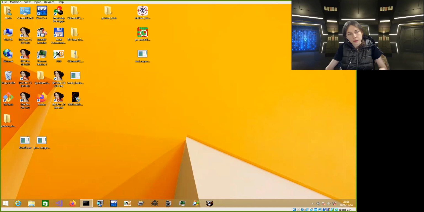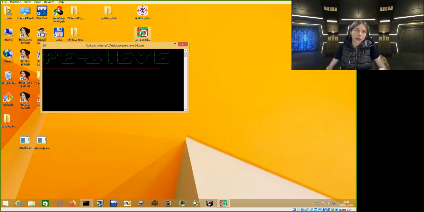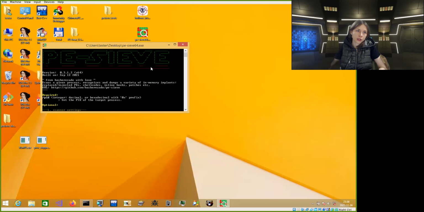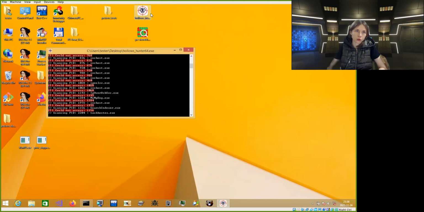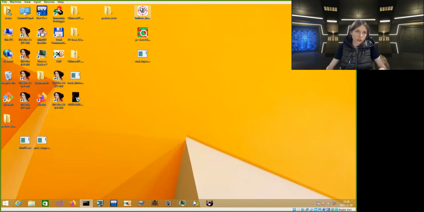There are several demos that I prepared in order to show you how PE-sieve works in action. On this machine, I have PE-sieve, the latest version, and also some PE-sieve based tools such as Hollows Hunter and Malunpack. I also have several samples on which I will demonstrate its capabilities. So let's start from some basic example.